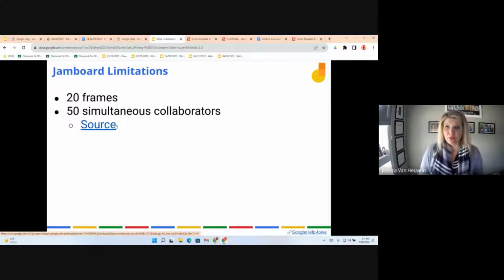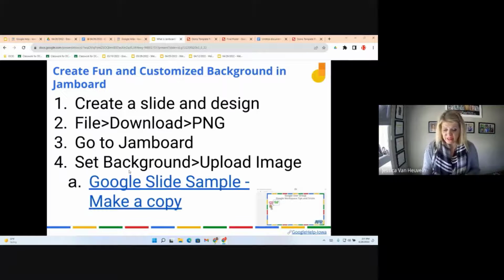So it's a really important limitation to be aware of when you're dealing with Jamboards. This has been a complaint that we passed on to Google, so I assume this will probably continue to grow, but the current limit is 50 collaborators at one time. Doesn't mean you can't share it out to 1,000 people, but the chance of them all being on at the same time is very unlikely. Just know that 50 at one time. So those are some limitations that you have.